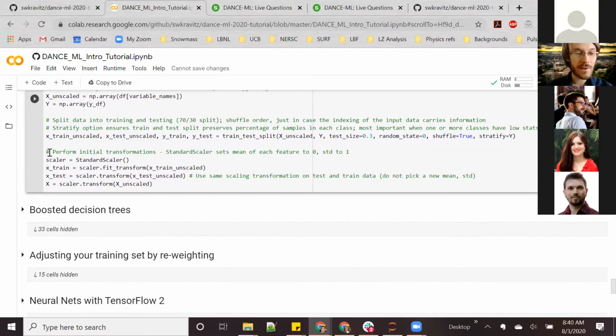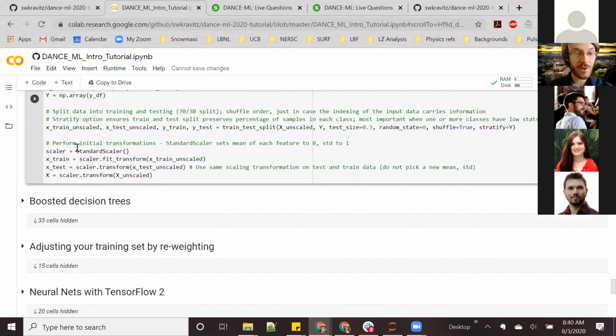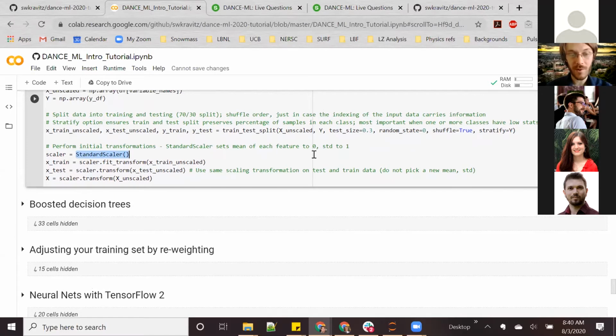Then there's one last step here, which is performing some transformations on our data. In particular, sklearn has something called a standard scaler. What this does is set the mean of each of these input variables, these features, to 0 and the standard deviation to 1. That can be particularly useful for neural net applications, where if you don't do this, it might have to spend a little while learning the natural scale of the variables.